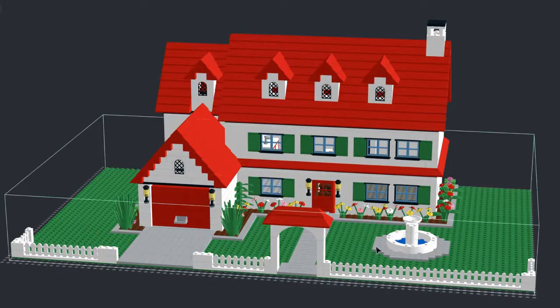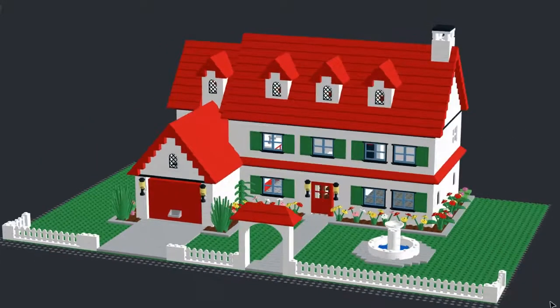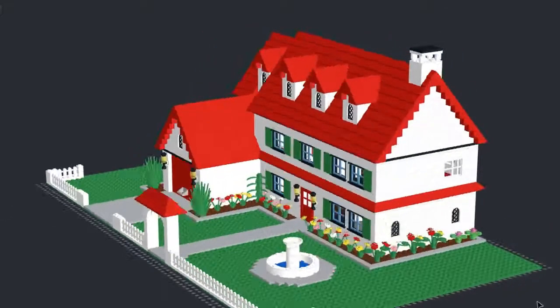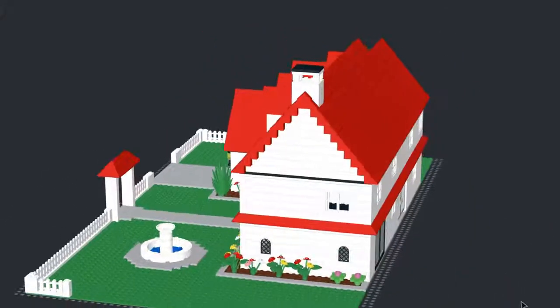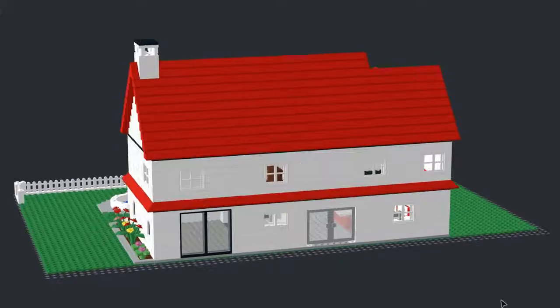On the right-hand side, we have ourselves a little garden fountain. In the center, we have an arch that takes you up to the front door. And on the left-hand side, we have ourselves a single-car garage. So let's do a little bit of a 360 view. A little side garden.